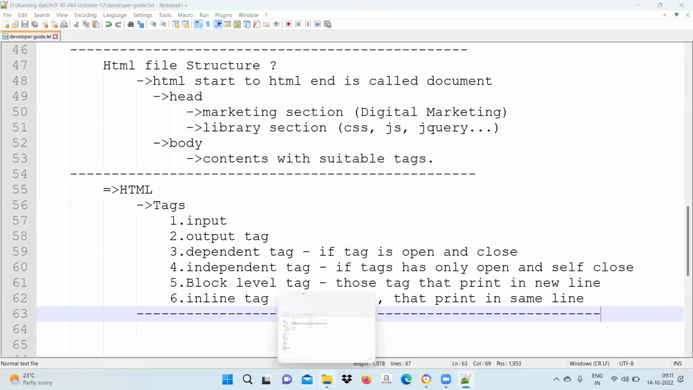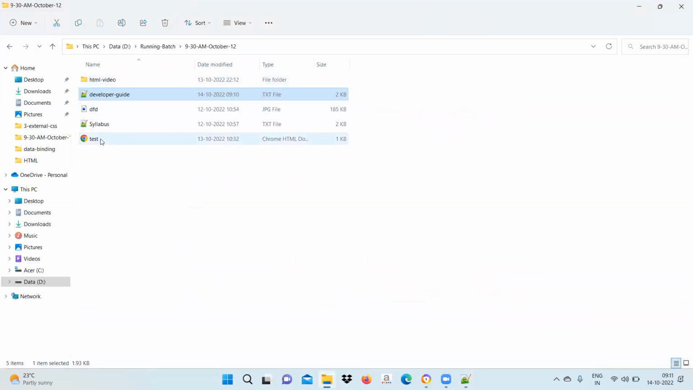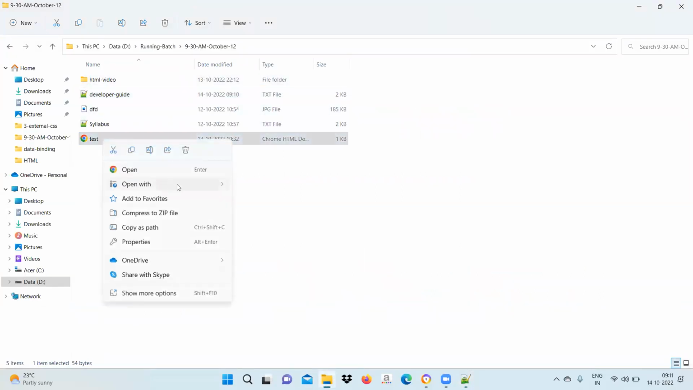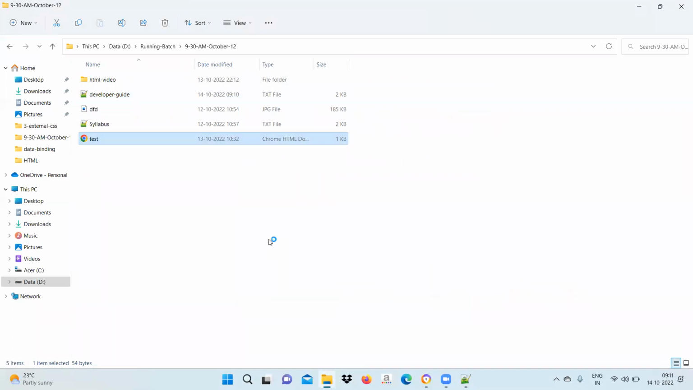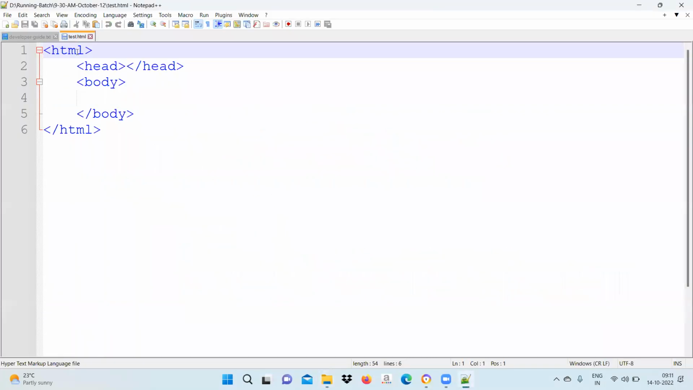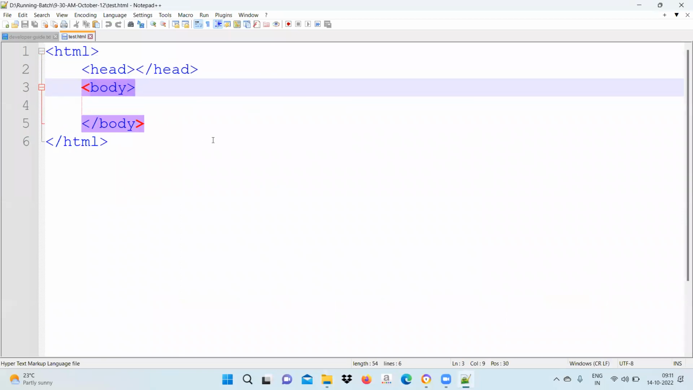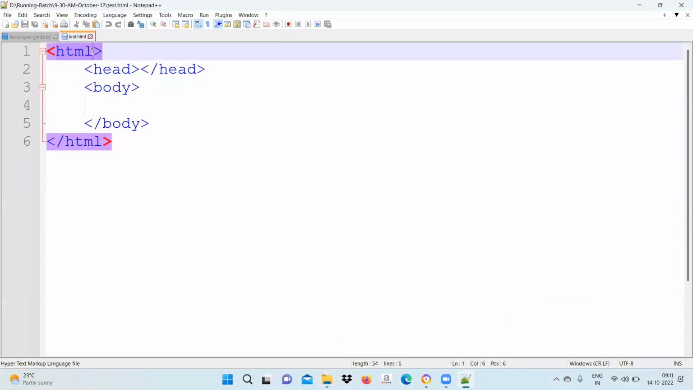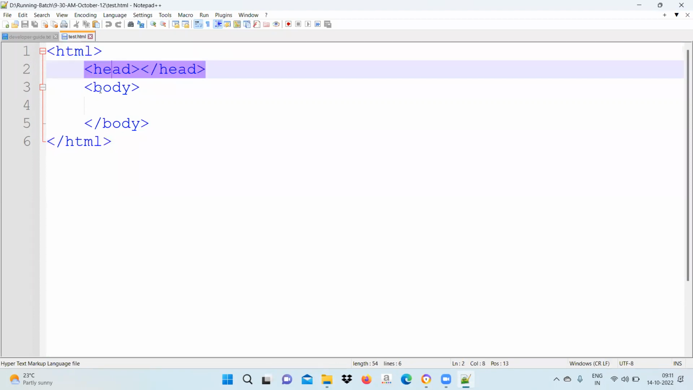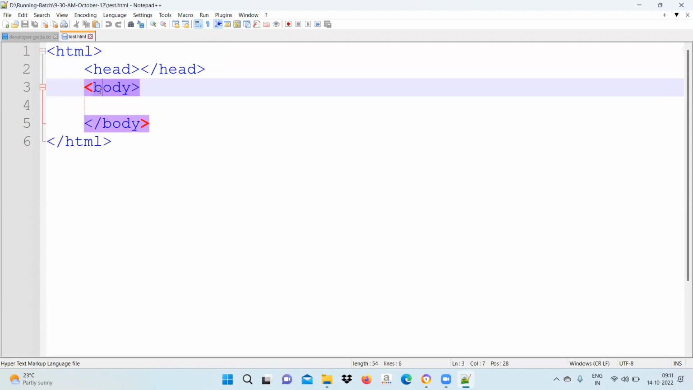Next, coming to the test file I have created, just wait for 2-3 minutes. You will also create the file along with me. I'll show you in this file. In this file, we have written HTML open and close. Where HTML starts and HTML ends, it's called a document. Now the document will split into two sections. One is called head, another one is called body.